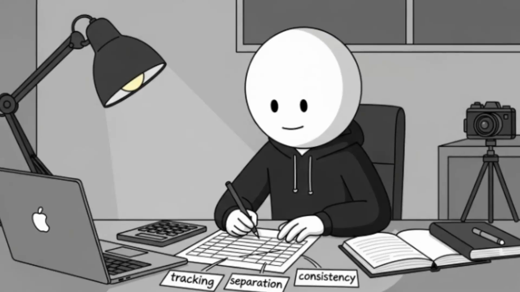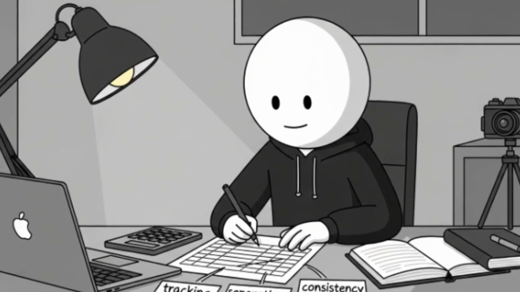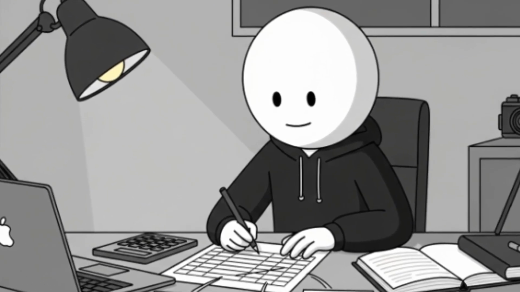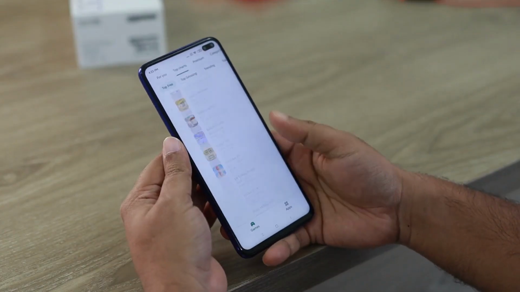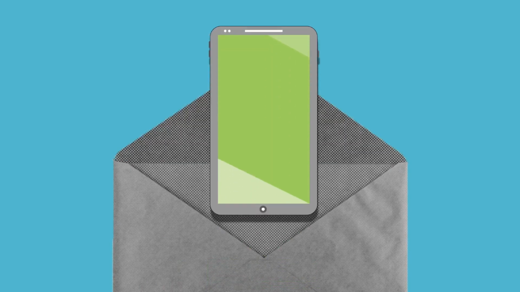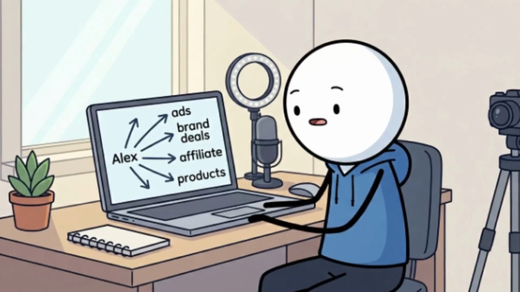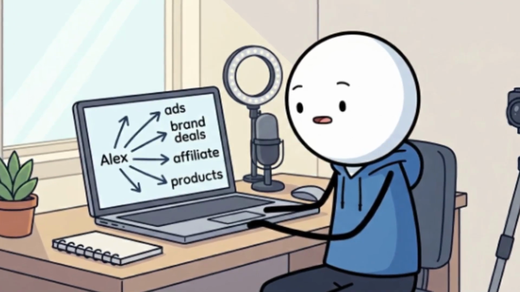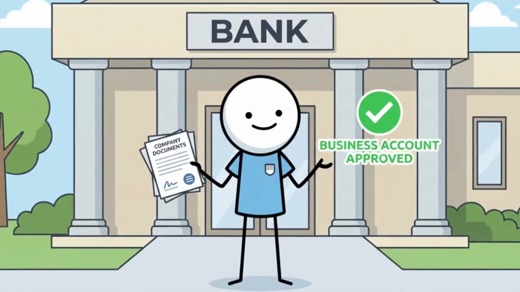Let's start with the fastest basic check. First, open your Albert app and go to your Activity or Transactions tab. Look for the deposit that failed. If it shows pending or failed, that already tells you something important. The issue is not random. It is tied to your bank connection or account setup.